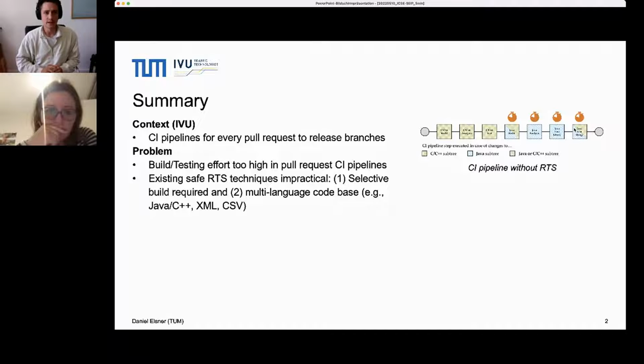Then we looked into existing safe RTS techniques and found that they are impractical. And why safe RTS in this case? Why can't we simply rely on heuristics as in the presentation that we just saw? Well, all these changes go into release branches, and they could potentially go into customers' code bases. So we need something that actually finds all the failures related to the changes introduced in the pull request. We can't simply rely on heuristics or some statistical model.